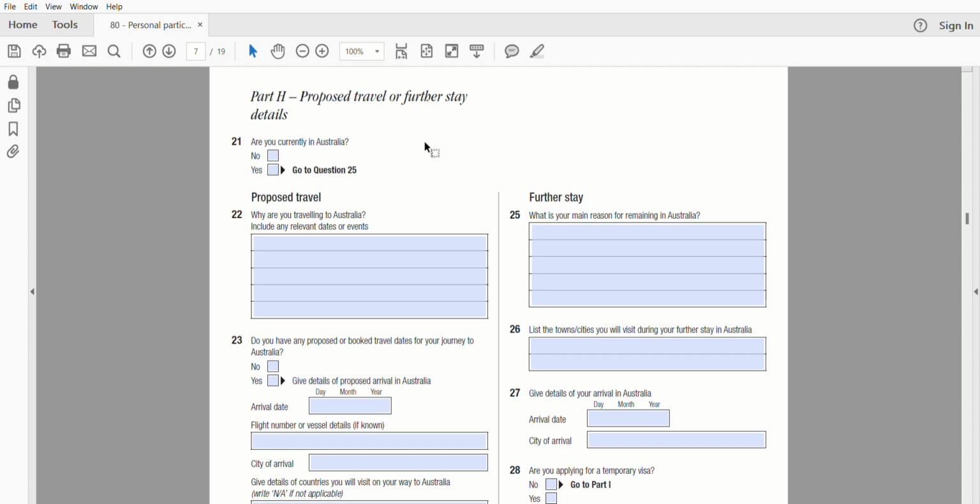I'm going to fill this out assuming that I'm applying for a PR from offshore. So based on that, I will be filling this out here. So are you currently in Australia? Since I'm applying from offshore, I would say no. And if I had clicked yes, then I need to go to question number 25 and thereafter. But since I have clicked no, I'm going to go to question number 22.